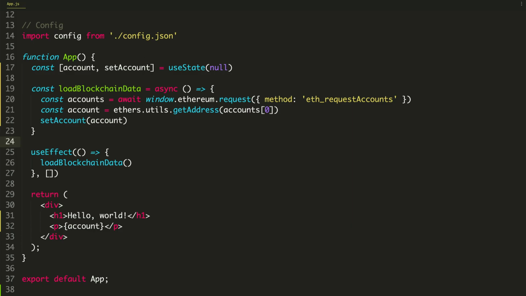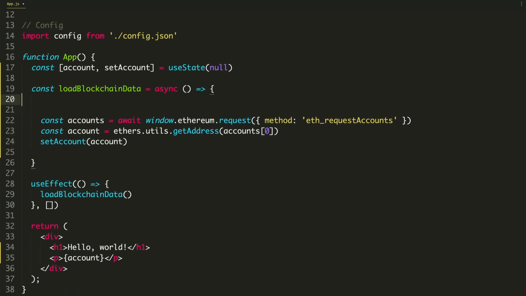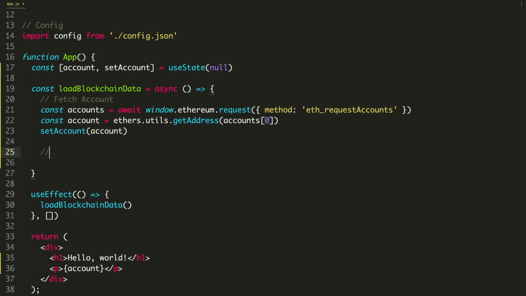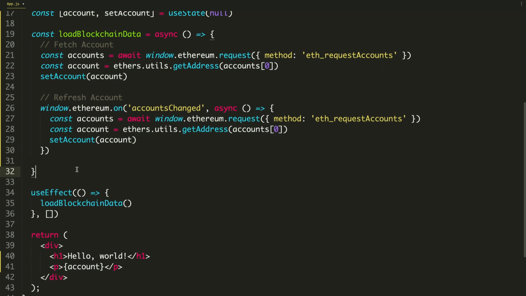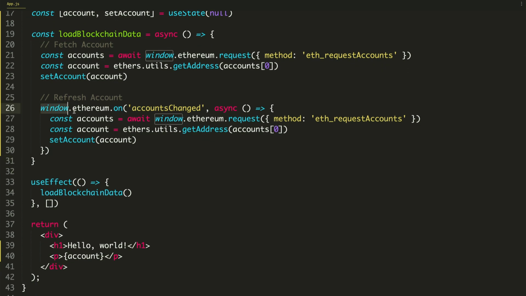Well, we can add this code to the page, okay? So I can just say, fetch account. And then we can say refresh account. And put this code in here. All right. So what this does is we did a window.ethereum request, but now we can have events. So window.ethereum.on accountsChanged. We can pass an async function, and we just run this entire block of code basically again.